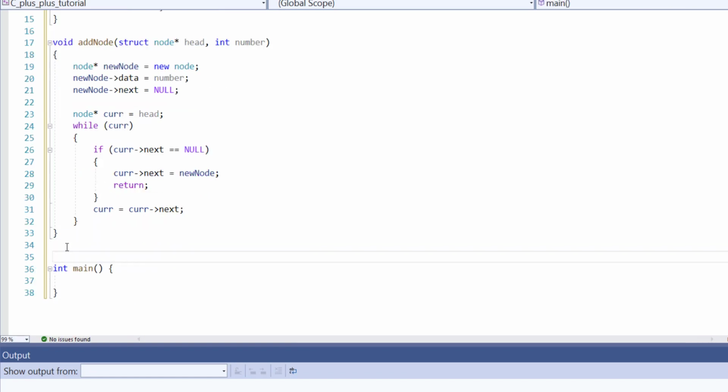And let's create a function to print the values in our linked list. So this function will be void, and I'm going to name this function print. And inside of my print function parameter, I want to declare a struct pointer, so a node pointer called number.